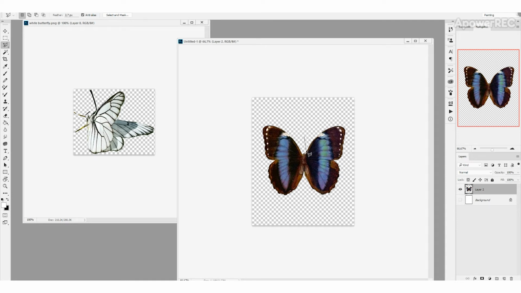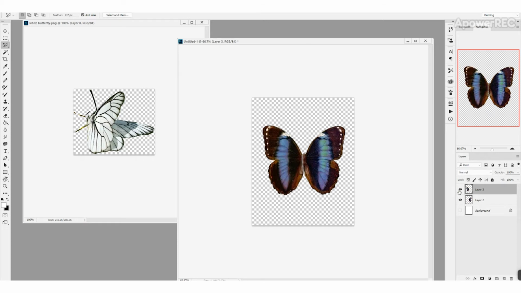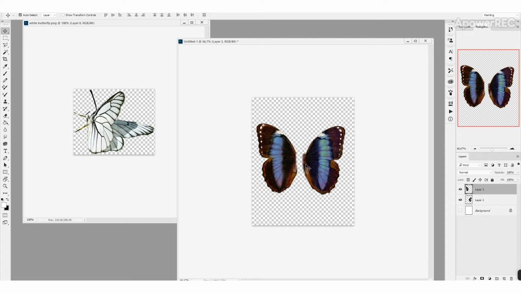Then we need to separate the wings from the body. So I still have the lasso tool on, and now I'm clicking the right mouse button, and then I'm selecting layer via cut. So now we have the left butterfly wing and the right butterfly wing. I just noticed here the feather is at 2.7. This just means that the borders of your cutout selection are very blurry, but this is no problem.